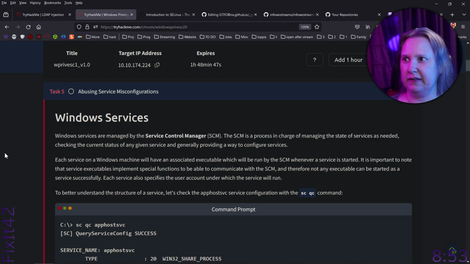So, abusing service misconfiguration. Windows services. Windows services managed.